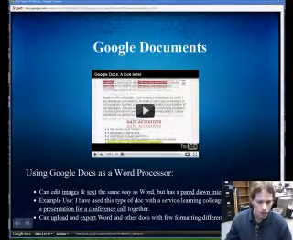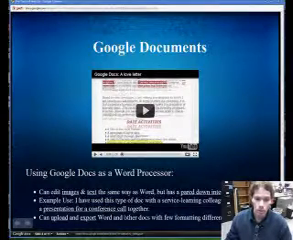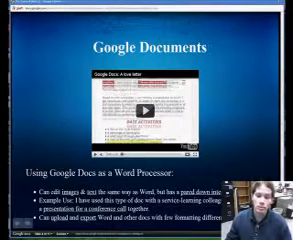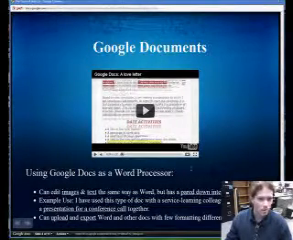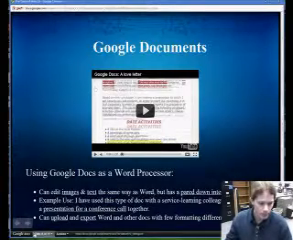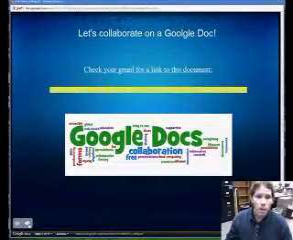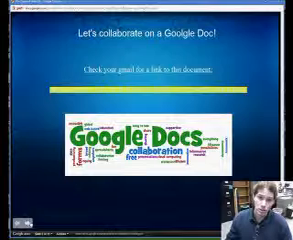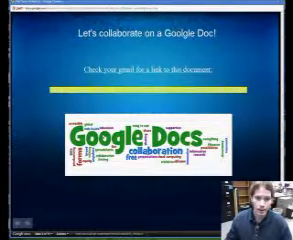So you can upload and export Word and other docs with few formatting differences between them. Now this can be a little tricky sometimes with flyers and if they have borders especially, but most things transfer over pretty well. And it's also easy to make changes if you want to turn it into a Google Doc.